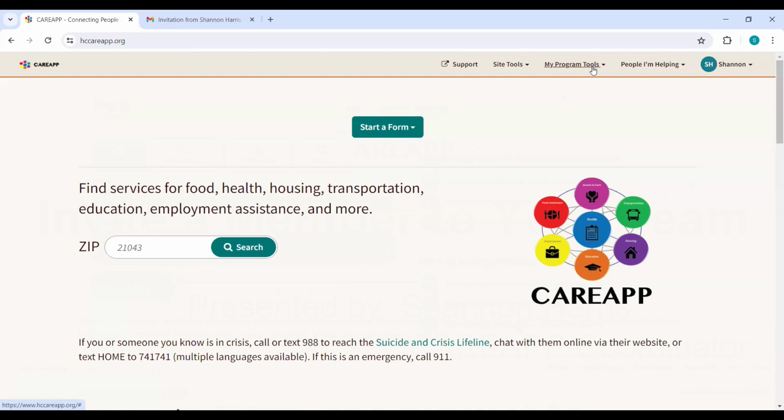If you do not see the My Program Tools header while logged into your account, this means that you are not the designated administrator for your program. The person that initiated your program will have to update your permissions through the same process we will walk through today. If you were able to locate the My Program Tools header, click the drop-down to access My Team.